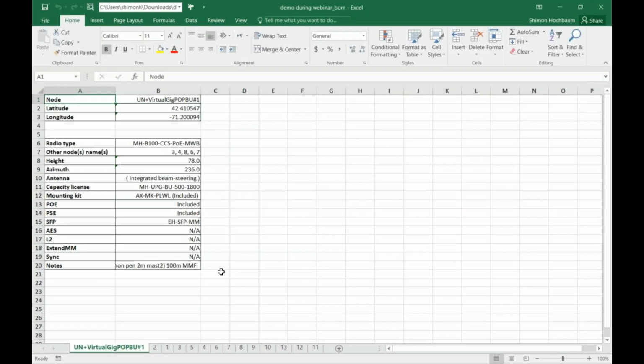So here is the result in the Excel file. And as you can see, all of the information that we had: the name of the node, its location, the radio which was selected. Did we do any change? We added the SFP. It is reflected here. The capacity license is also reflected here. The antenna is integrated. It is noted very clearly. And we have the additional information which was entered manually.